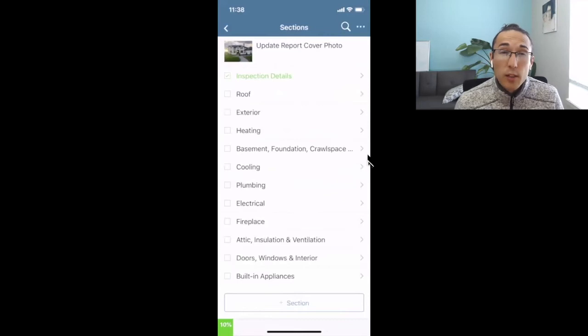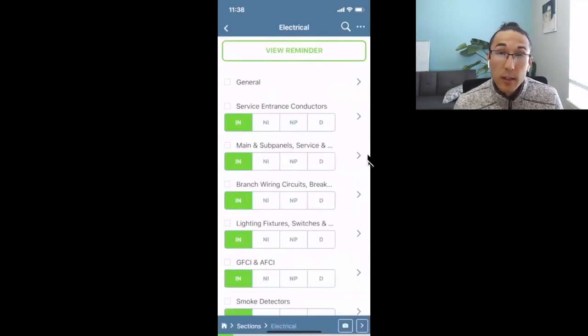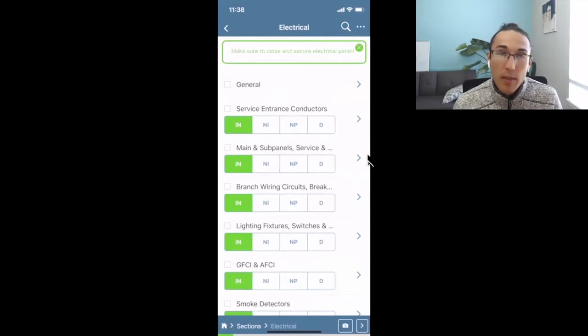If your company has used the mobile reminders, if you tap into a section and you see view reminder here at the top, simply tap on that and it'll give you a couple of reminders that your company or your boss wants you to not forget.